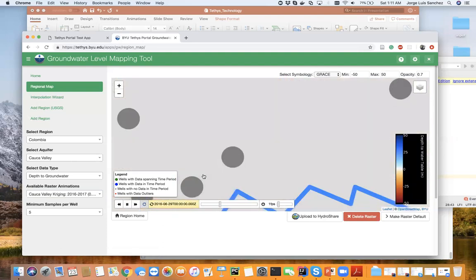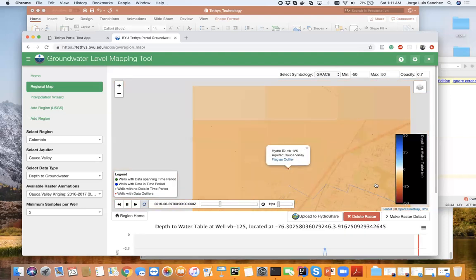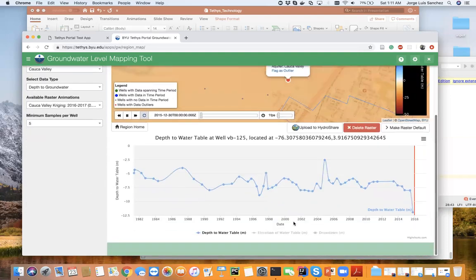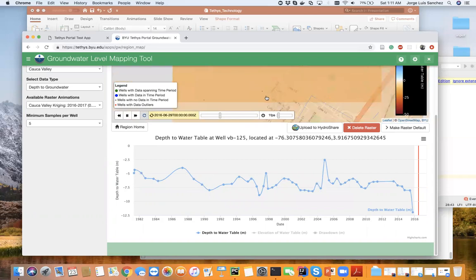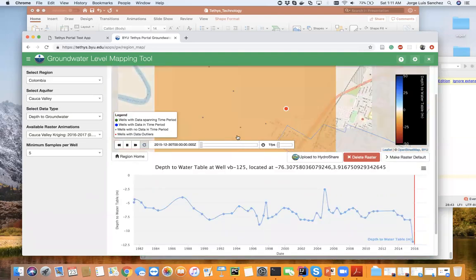So we can also go to one particular well, and it's going to show this time series. Also, these are the different measurements in each one of the wells. So here we have the shapefiles that create raster files, and also it stores related time series data that are displayed in this web app.